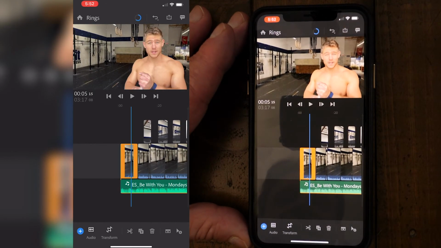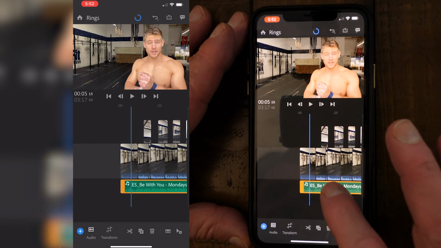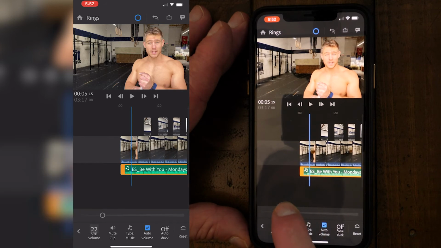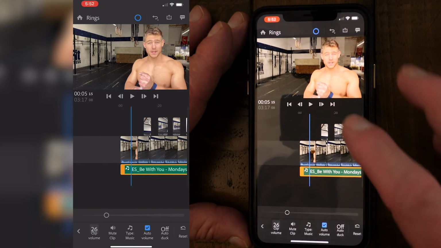Okay, I think it works great, except that it's a little bit too loud. So we're going to double tap it. Opens up this at the bottom. Has auto volume. Forget that. You want control. Hit clip volume here. We're going to lower it down to, like, I don't know, 26. Let's see how that sounds.